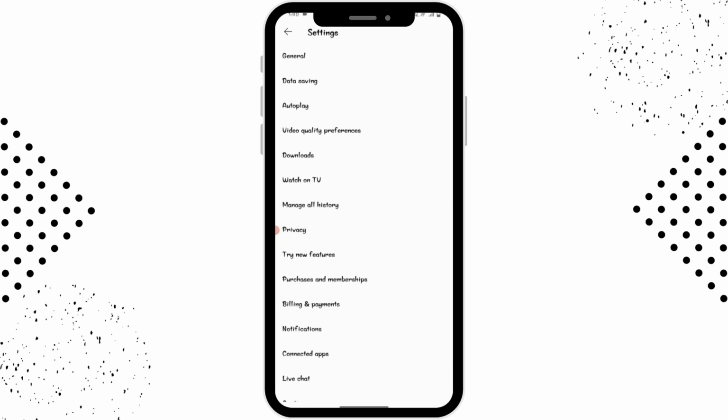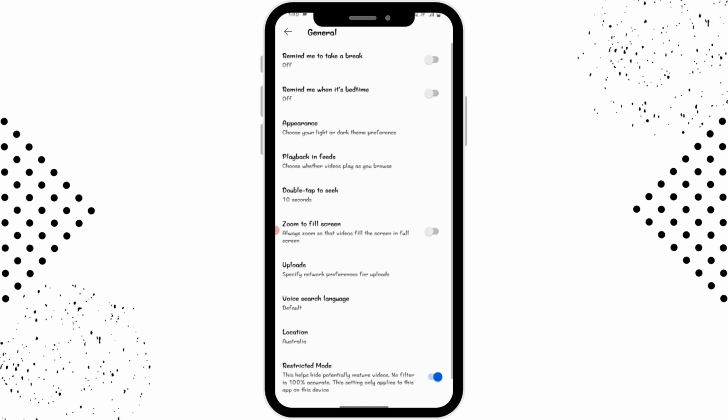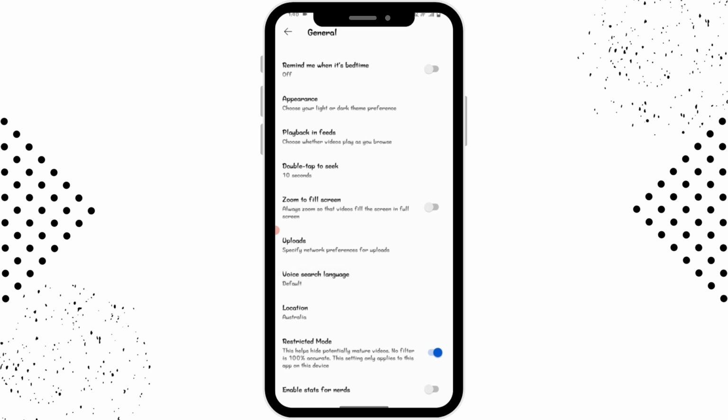And now if you want to turn off the restricted mode, then you can simply tap on general, which is the first option, and then if you scroll down you will have a restricted mode option on the last second option. And now if you want to turn that restricted mode off, then you can simply tap on that. And that's it. That's how you turn off the restricted mode on YouTube.